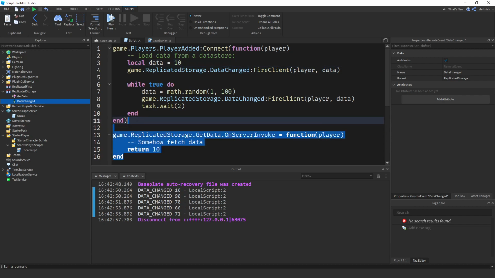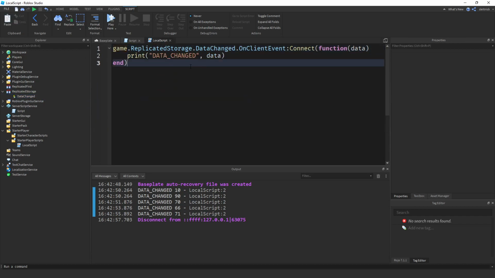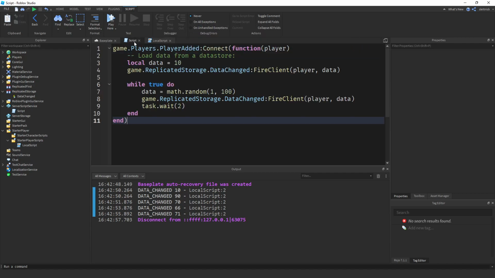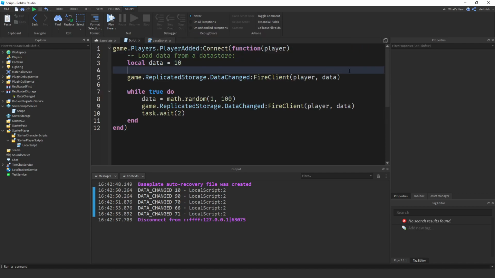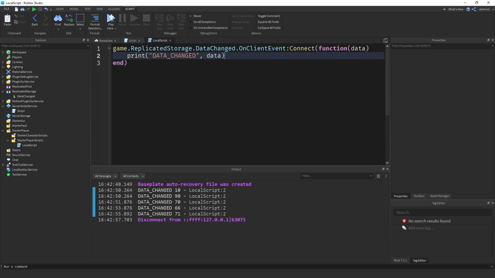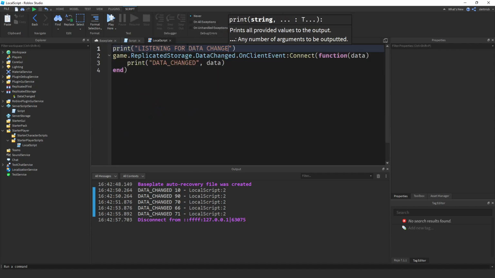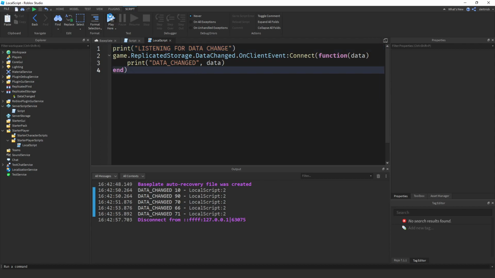Okay, let me demonstrate. Let me get rid of this remote function jazz here. And again, we see data changed, and we see that we're firing the client. Well, let's just print out firing data to client. We'll print out here, listening for data change, and we'll hit run.